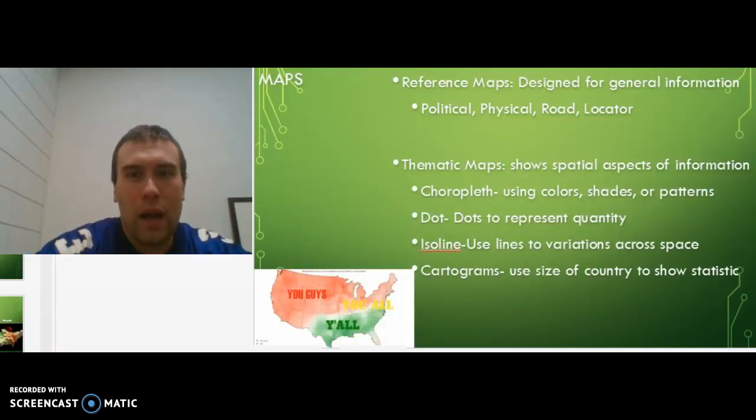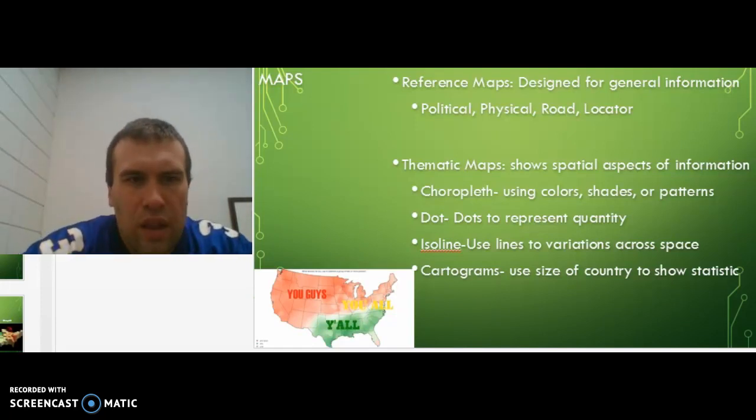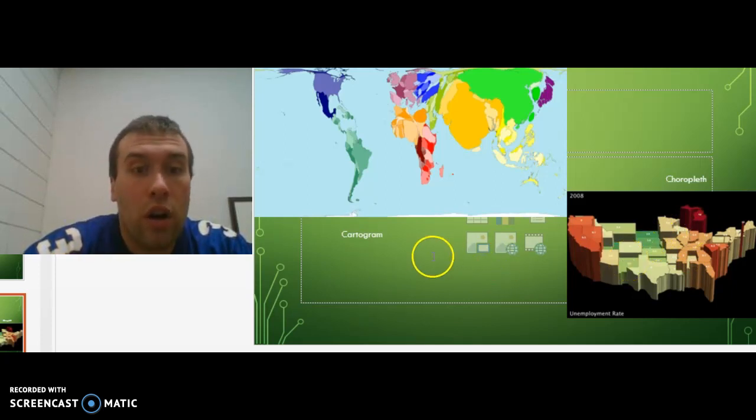Now, when looking at thematic maps, this shows spatial aspects, and this is going to show more information we'd use to decipher patterns. So the first one down here is a choropleth map, which is going to use colors and shading. So in this case, it uses colors to show different unemployment rates here in 2008, and it also uses shape a little bit, but more or less a choropleth map is going to use color to show difference. Or a cartogram uses size for difference.